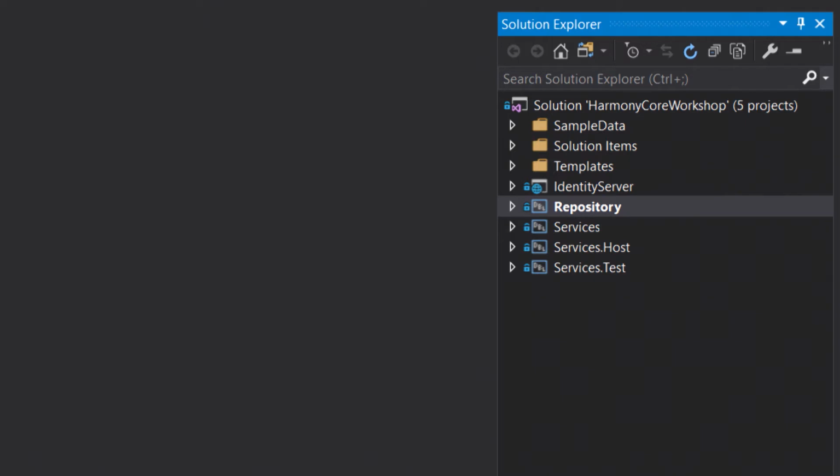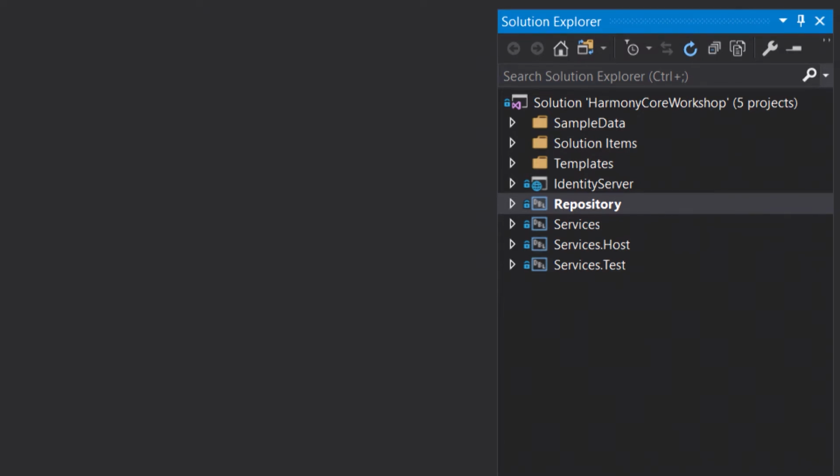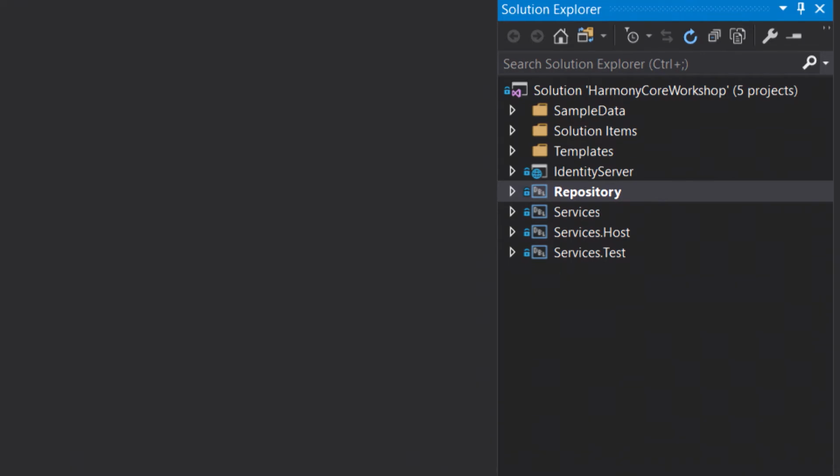Services.Test is also a console application, and right at the end of the workshop we're going to generate some unit tests into that project and show you how the unit testing environment works. So most of the time we're going to be concerned right now with the services project, and we're going to do a little bit of work in the Services.Host project to configure self-hosting as we go. Okay, so that's what we started off with.